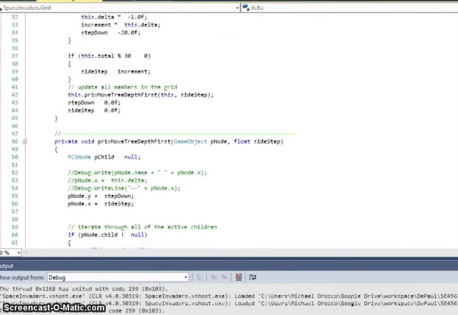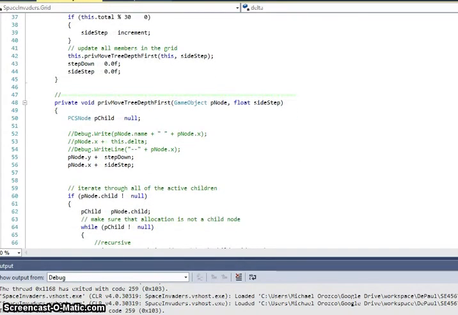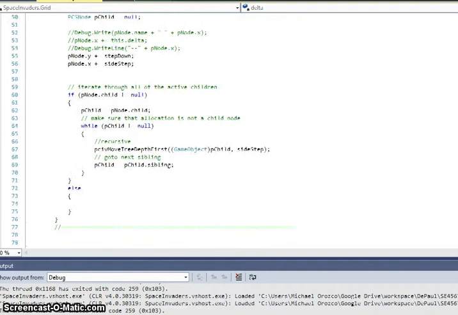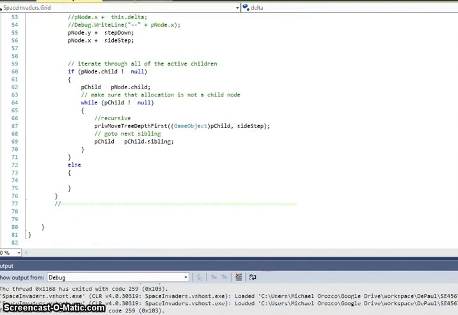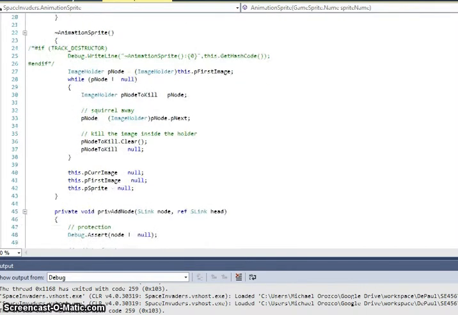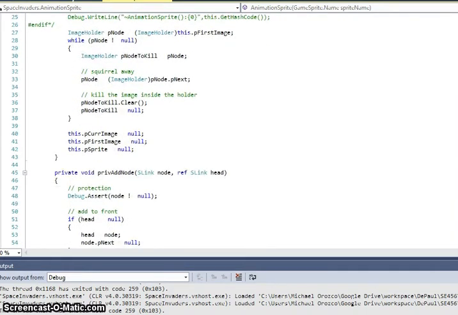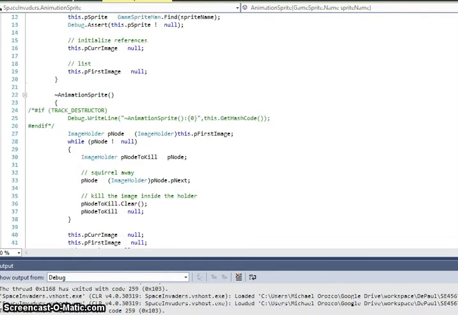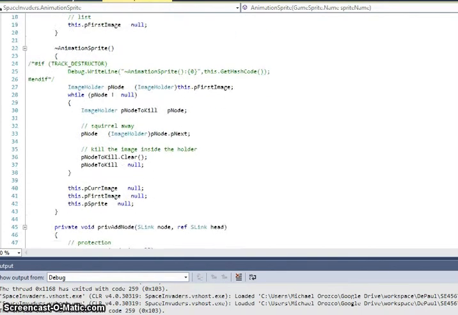So every frame, each sprite is getting updated, and so that's how they all move in unison. Okay, and then the animation of the images flipping back and forth to simulate the motion gets taken care of in the animation sprite class, which is right here.